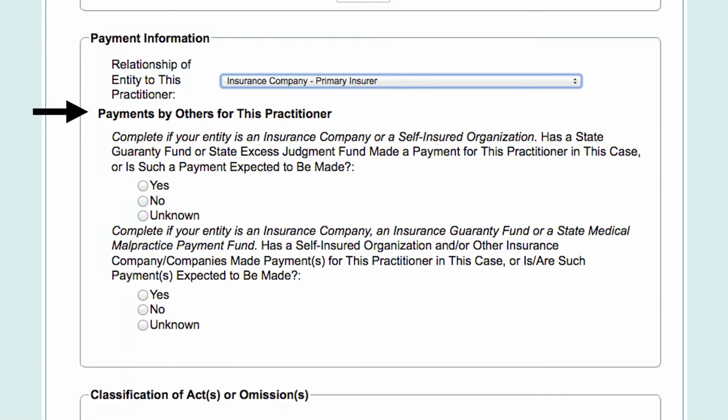Under the heading Payments by Others for this practitioner, you will be asked to identify whether other payments have been made for this practitioner by either a state guarantee fund or another insurance company. In this example, we select No for both questions. If you are unsure, you may select Unknown.